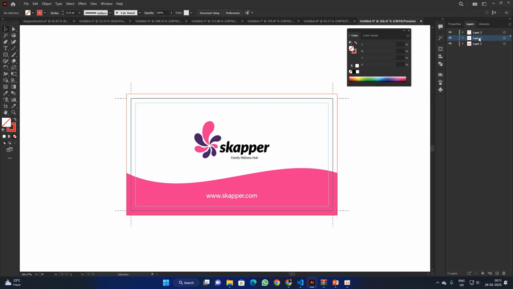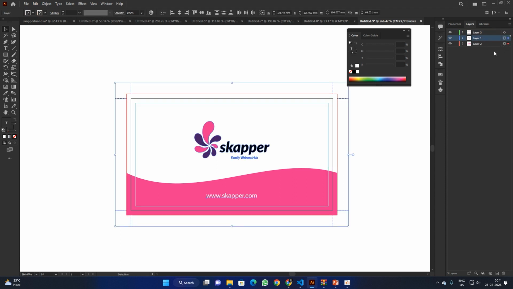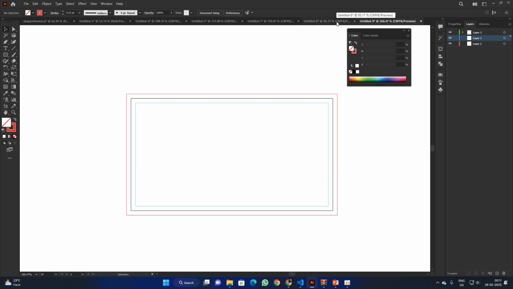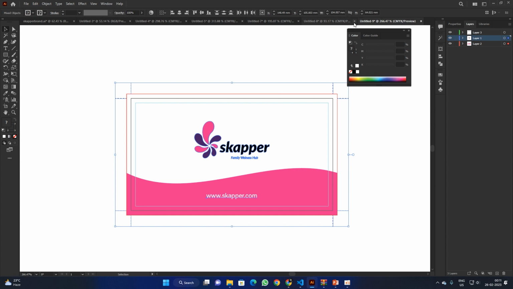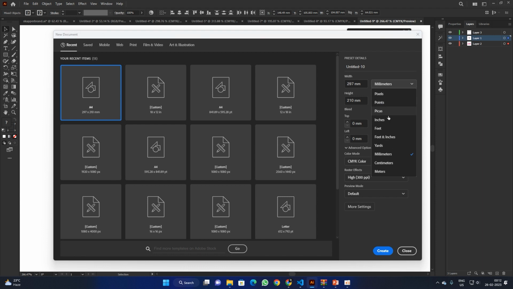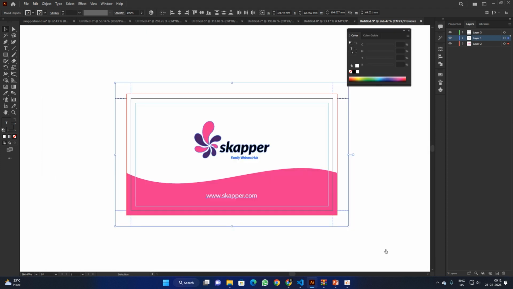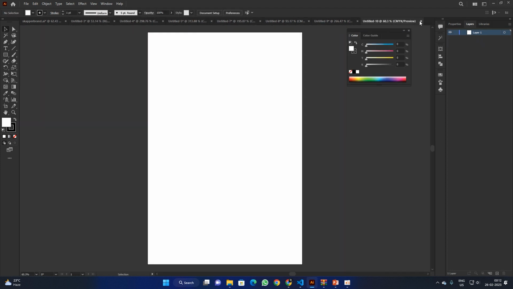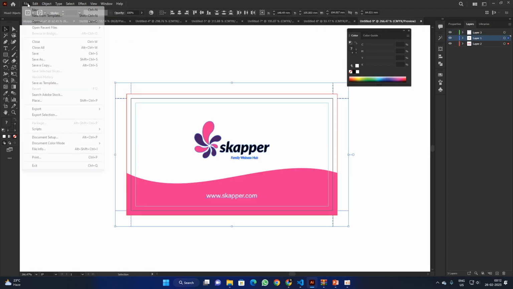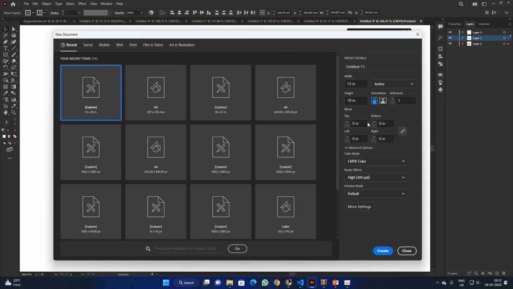paste it. Now I'll select all of the contents of these 2 layers and press Control C to copy, and again I'm going to go to File, New, and I'm going to grab the inches, and here I'm going to dial in 12 inch by 18 inch, and the color will be CMYK and orientation will be landscape. Why isn't this landscape? Let's go to File, New, Landscape.